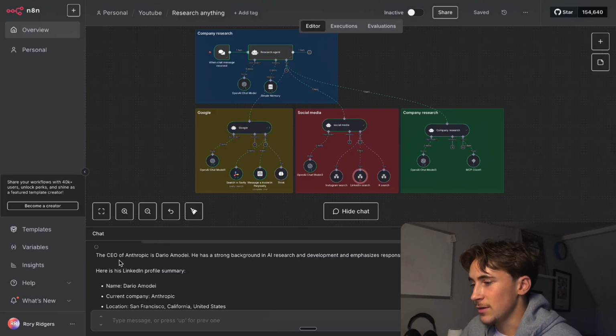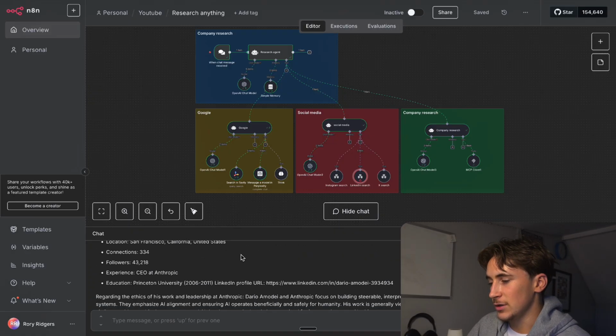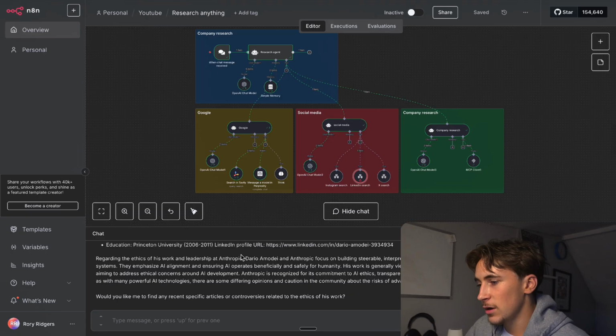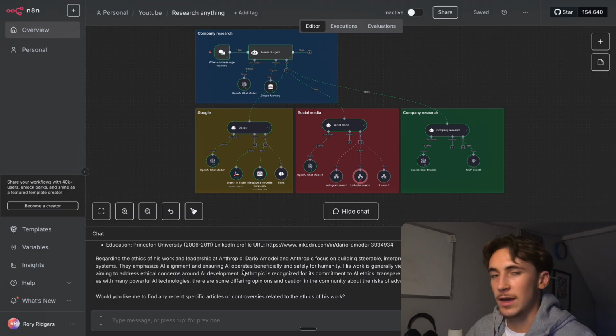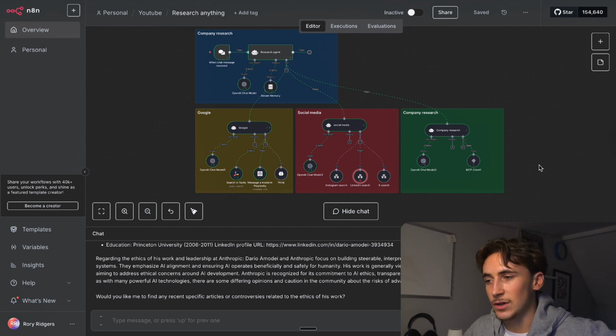Okay, so this is what it said. The CEO of Anthropic is Dario Amodei. I might have pronounced that wrong. He has a strong background in AI research and development and emphasizes responsible AI development. Here's his LinkedIn profile summary, as you can see. Regarding the ethics of his work and leadership at Anthropic, Dario and Anthropic focus on building steerable, interpretable and safe AI systems, yada yada. I'm not going to read the whole thing out, but you can see it used the Perplexity tool to get this summary, used the Tavily tool a couple times, used the LinkedIn tool, and also used the company research tool. So very cool.